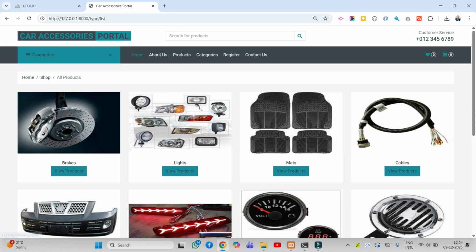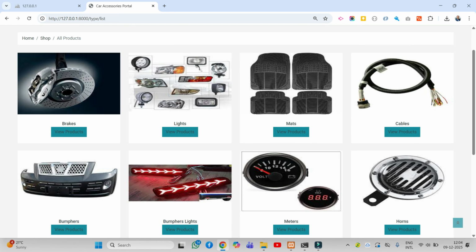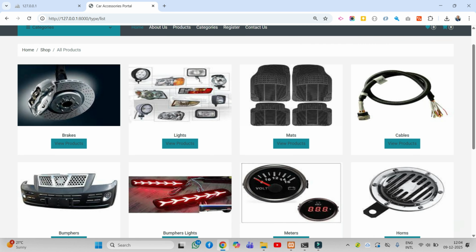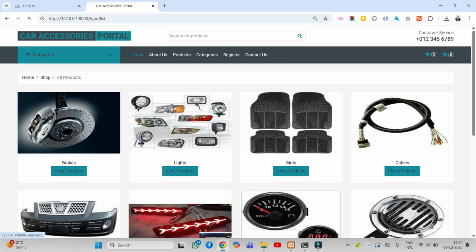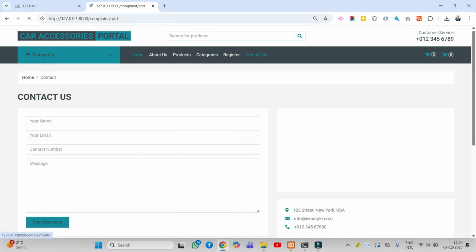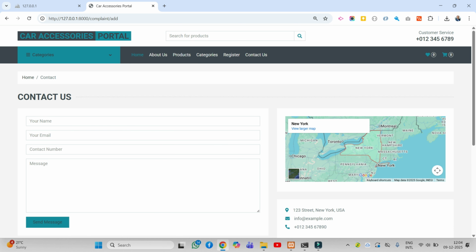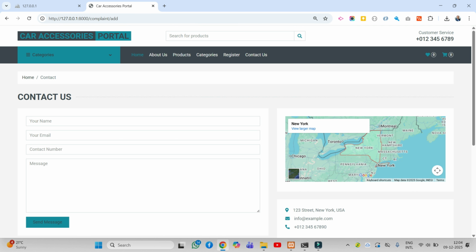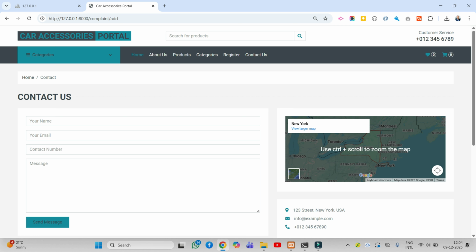And the same for the categories, you can see here 8 categories. You can add any number of categories from the database. This is also a dynamic page, nothing static. This is a user registration page. You can see here the user can easily register, and this is a contact us page. You can see this is a static page like about us, nothing dynamic in this page, and we have integrated a small map here.